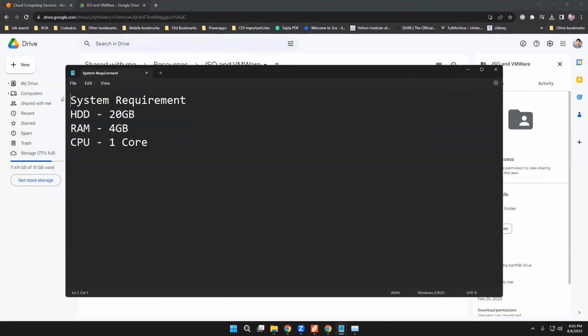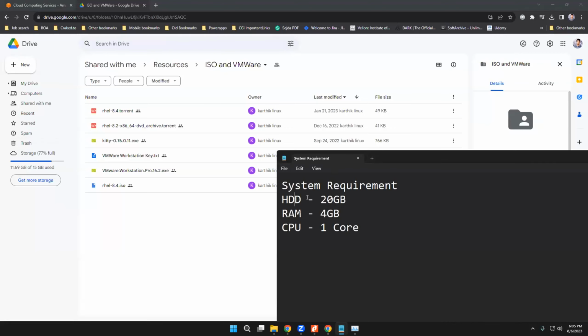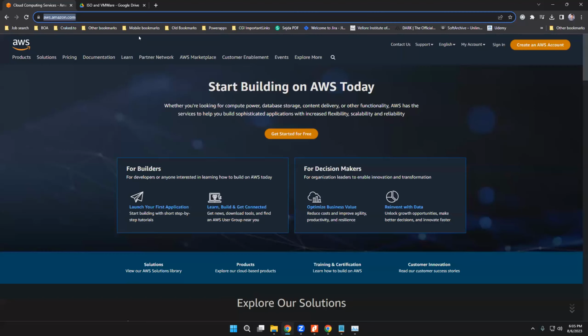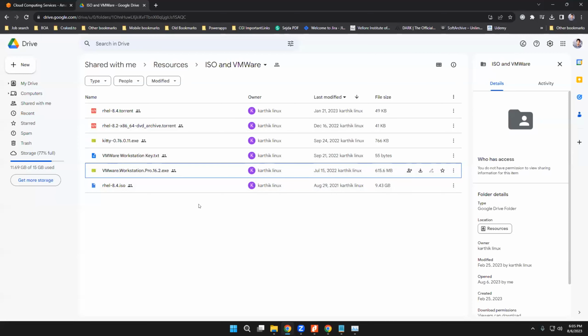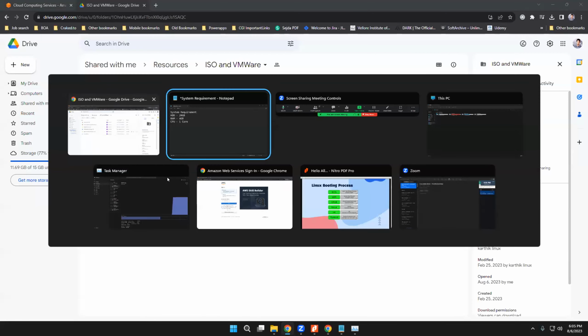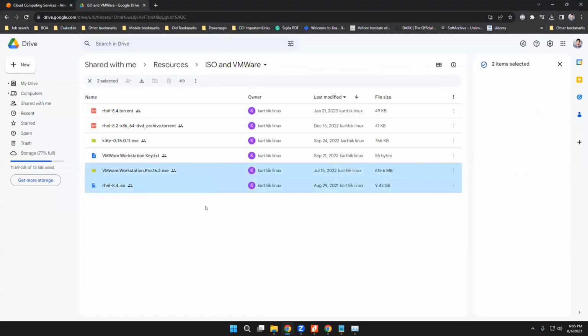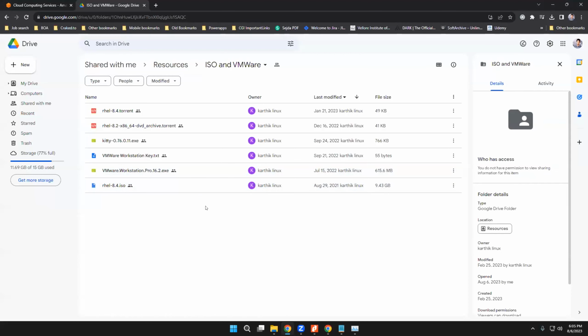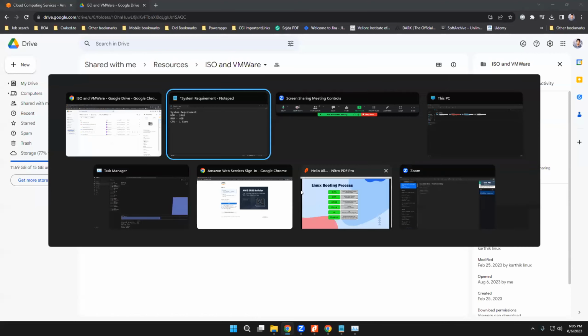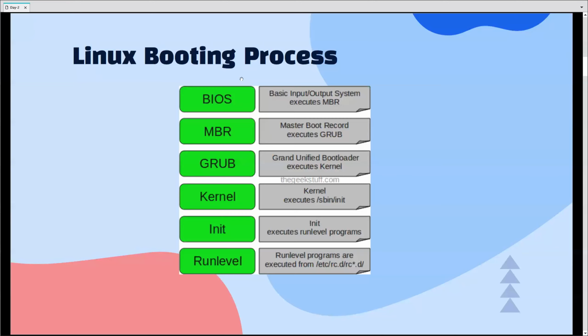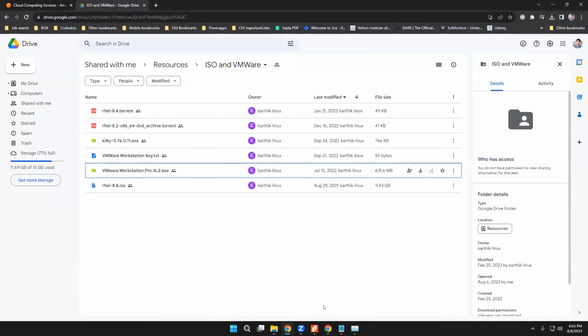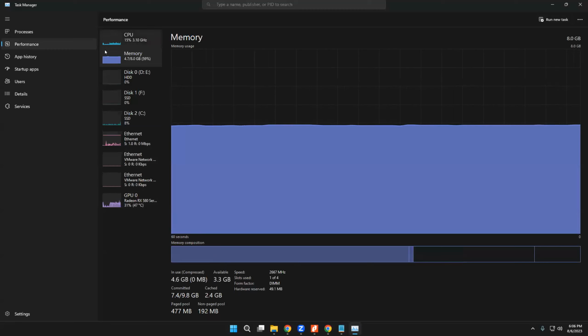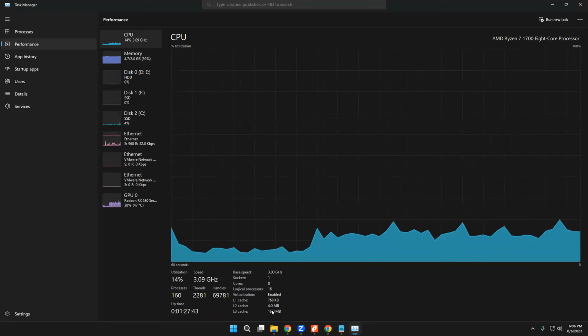So this is the one. The system requirement is this one. If yours doesn't satisfy this, please use any one cloud service provider. That is the main thing, because since it is a practical session, you must have at least one working lab, either local or cloud. Now let's quickly see the booting process. Before that, let me show you how to enable virtualization.